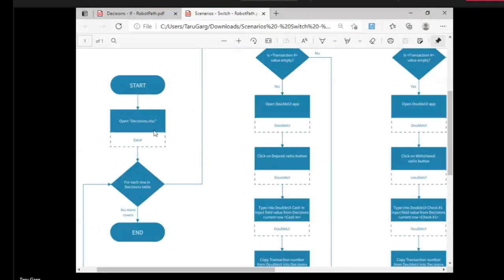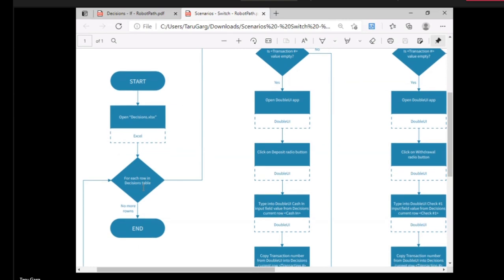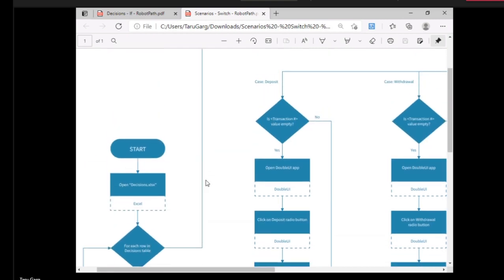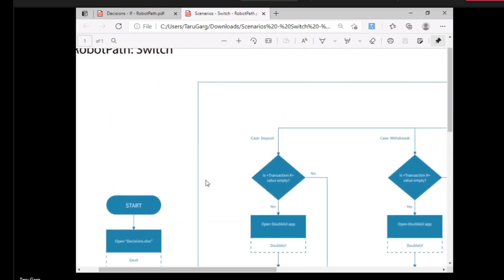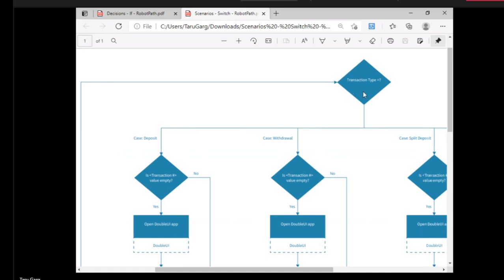Then when we come here, we have to use a for each row in decisions table. If no more rows, then it ends. But if we find a new row, what do we have to do? We are going up. We have to check what the transaction type is.